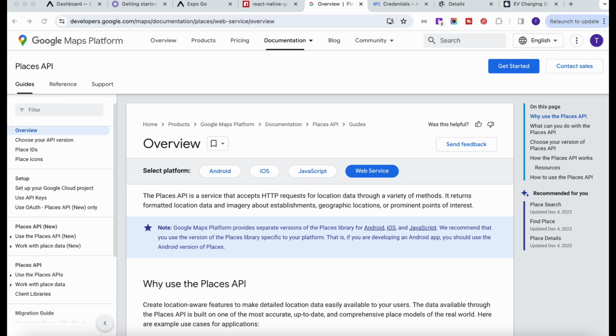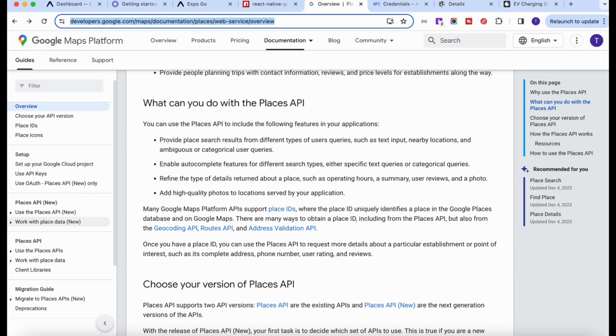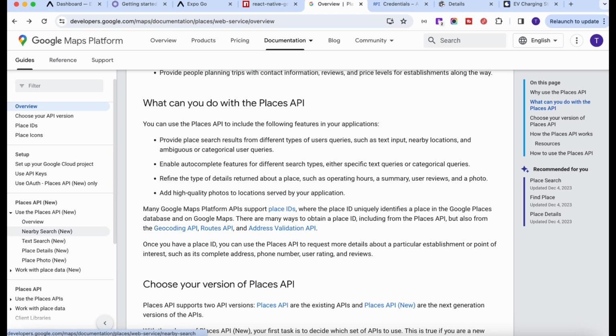So with the help of Google Place API, we're gonna fetch the nearby places, depending on the user's location. For that, if you go to this Google Place Maps documentation, you will find on the left-hand side we have different types of documentation, and here we're gonna go with this Place API.